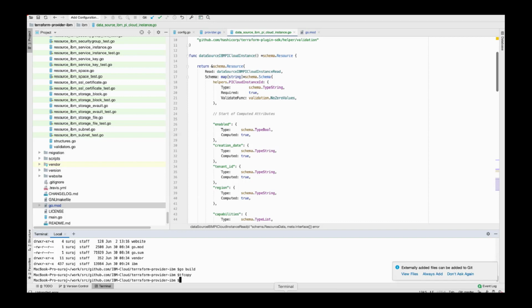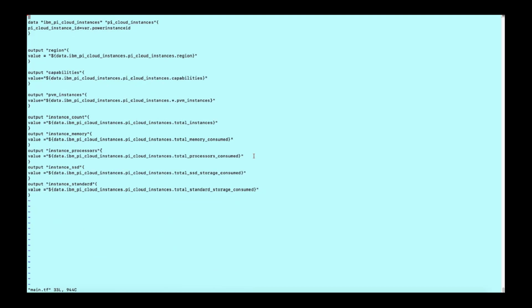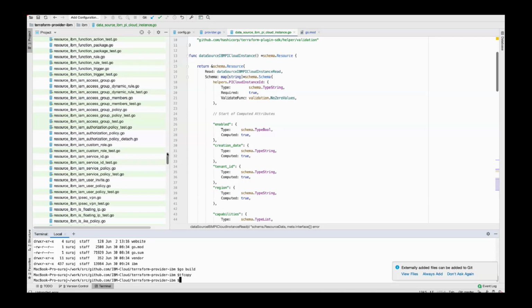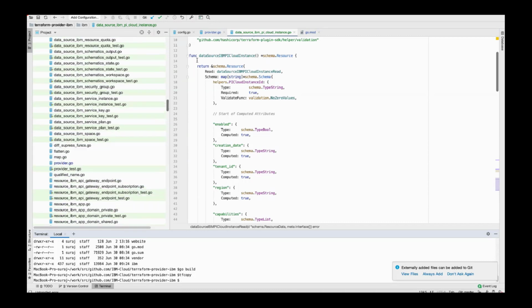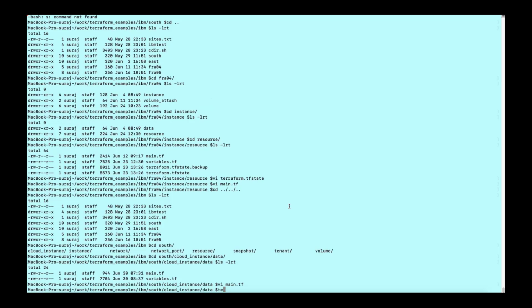Now let me flip back to my screen. In here, I've got the main.tf file, and this is the name of the data source that I have. You need to make sure that when you build a data source, it is entered in the provider.go, which is right here. So IBM Cloud Instances says, okay, this is my data source, and this is exactly what it should do. I go back to my screen and do a Terraform init because I just rebuilt the provider.